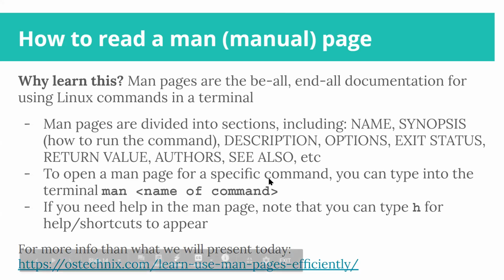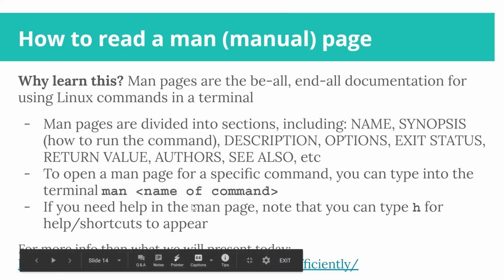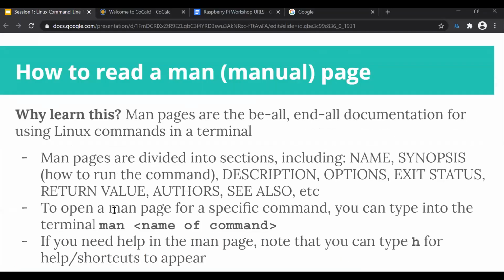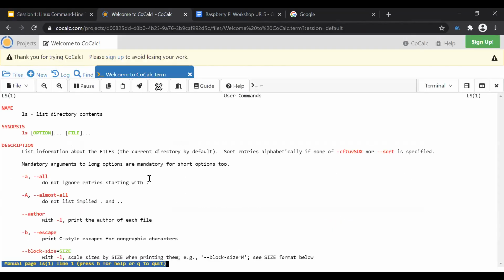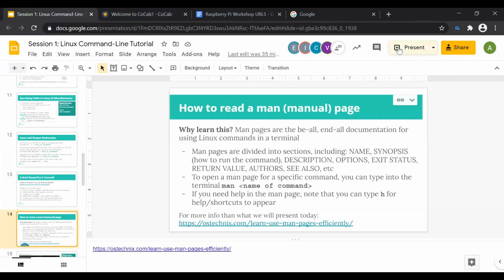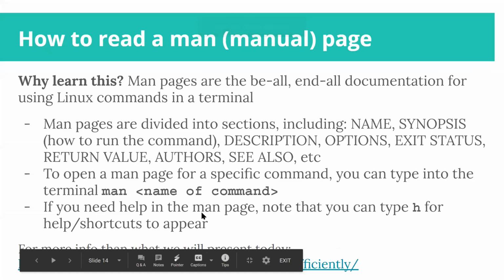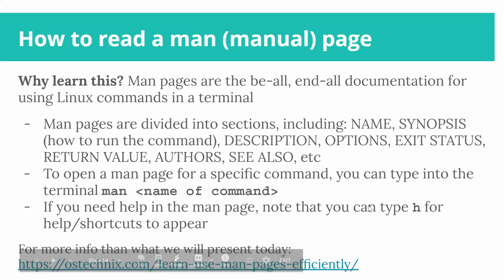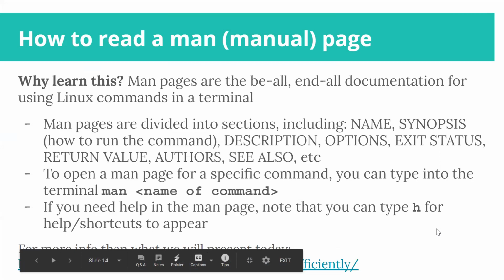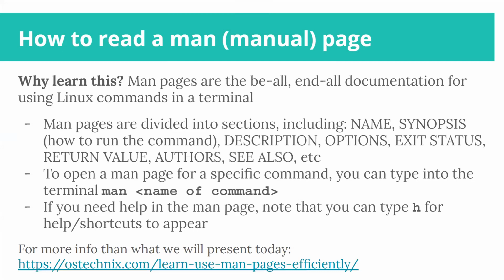And to open a man page for a specific command, you can type into the terminal man and the name of the command. So if I were to go back here, I could type man ls, and that opens the man page, but we're gonna go back here. Yeah, and then if you need help when you have a man page open, you can hit H on your keyboard and there'll be a help window with shortcuts. And then at the bottom, there's also a link that has more info than we're going to present today. We're going to do a really brief thing, but there's a lot more info there, and that website's really helpful for finding out more.